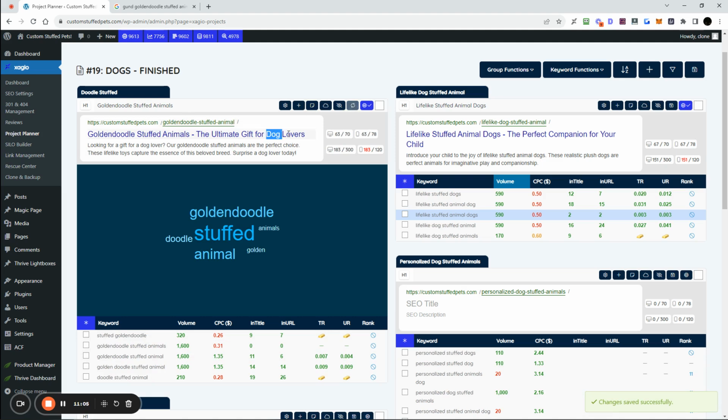Golden doodle is a dog. So we have dog lovers there. We have dog lover there and stuff like that. So it's actually pretty good. So I'm going to save those changes.